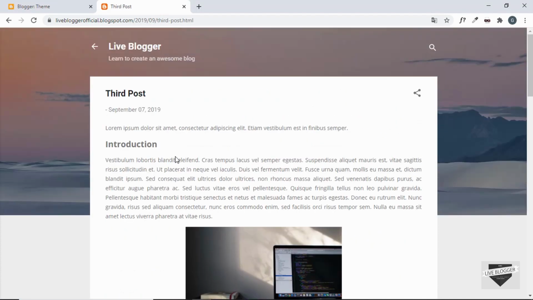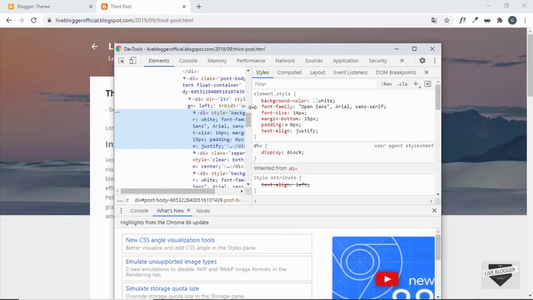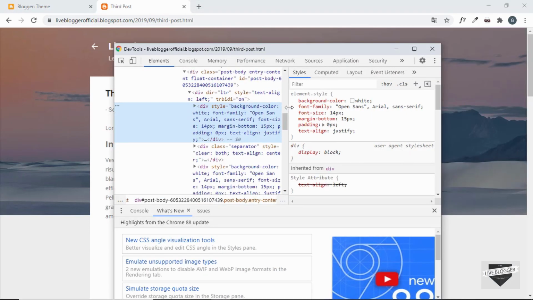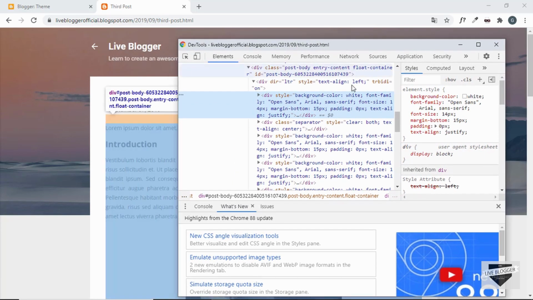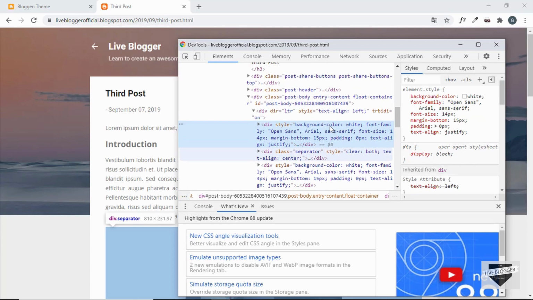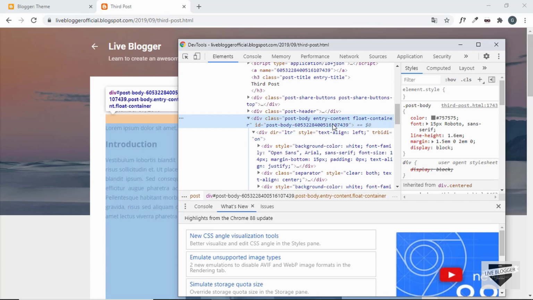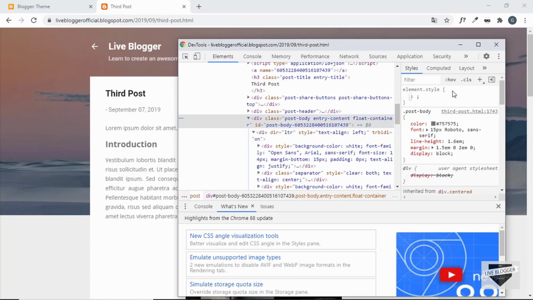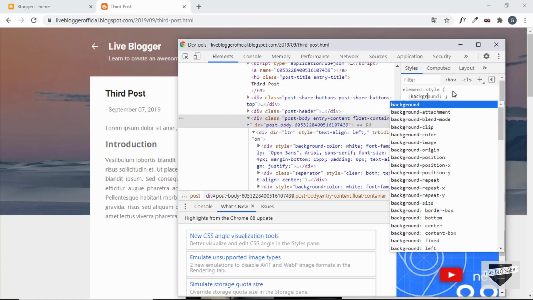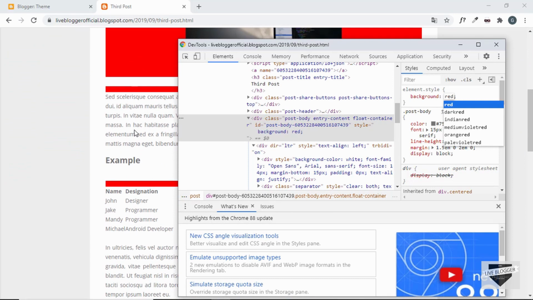Now let's right click over here and click on inspect. Now here we can see how the markup of this website is structured. So let's scroll up, and here we have this division with the class of post body entry content. Now let's add a background color and see whether it will work. So I will type background red. Now we can see that it doesn't work for the whole post.